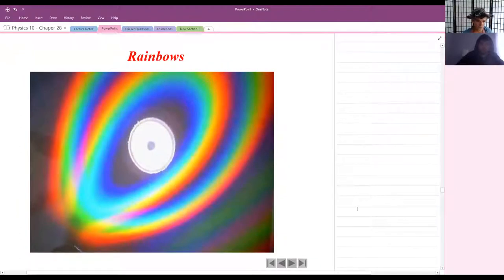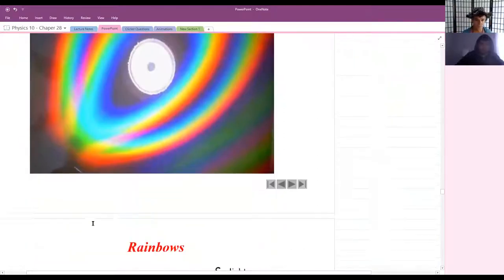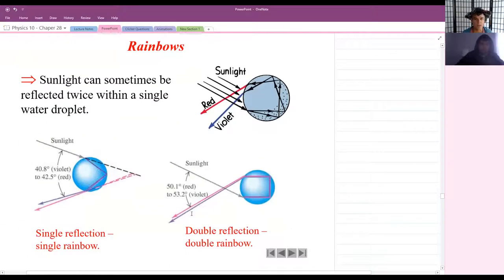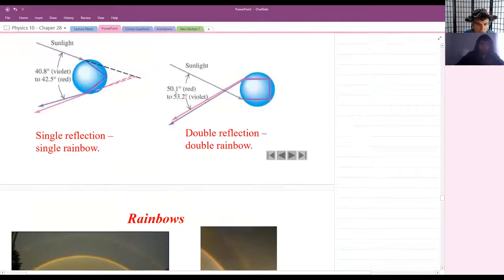You can't see it, but there's a very bright light source down here shining through just a sphere of water. And that water is acting just like a water droplet, and it's producing a 360 degree rainbow. Okay, now let me just show you real quick.